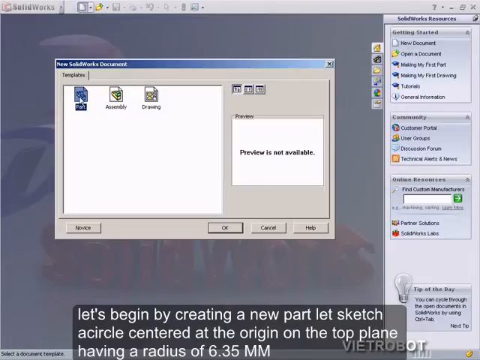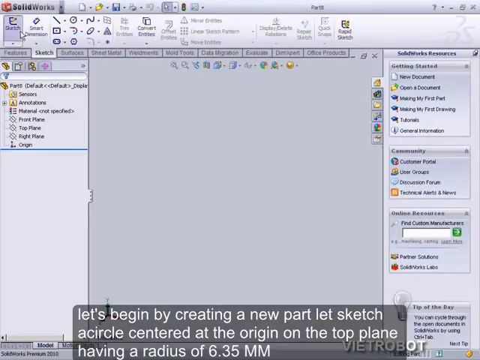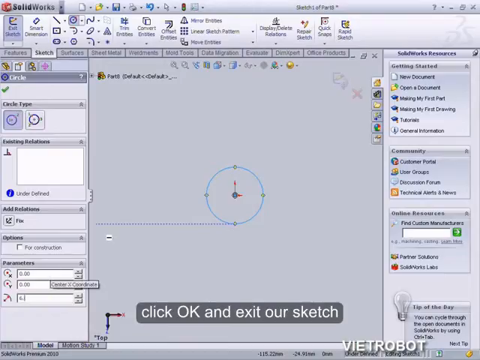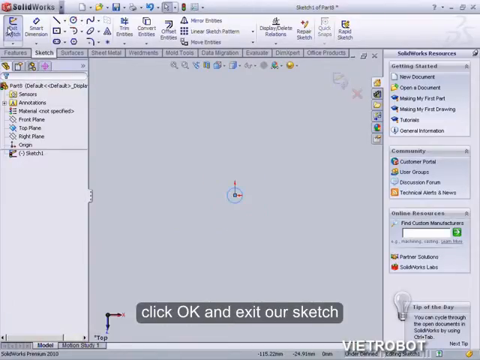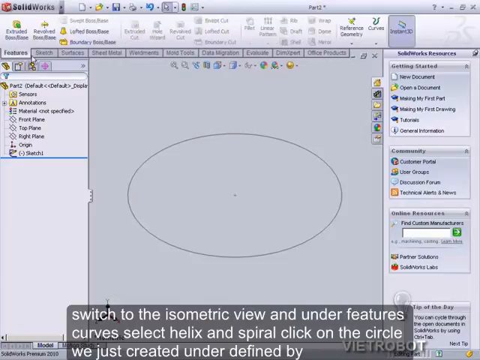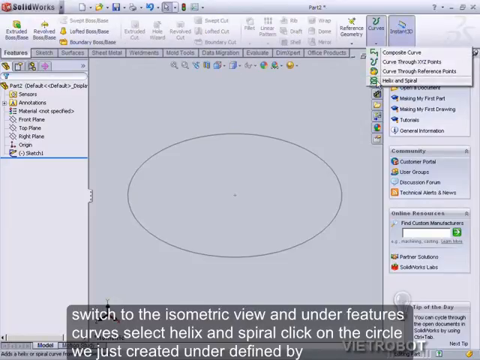Let's begin by creating a new part. We'll sketch a circle centered at the origin on the top plane having a radius of 6.35 millimeters. Click OK and exit our sketch. Switch to the isometric view and under Features, Curves, select Helix and Spiral. Click on the circle we just created.